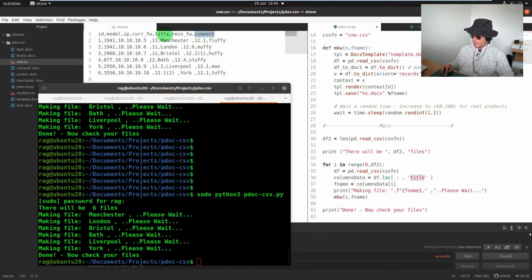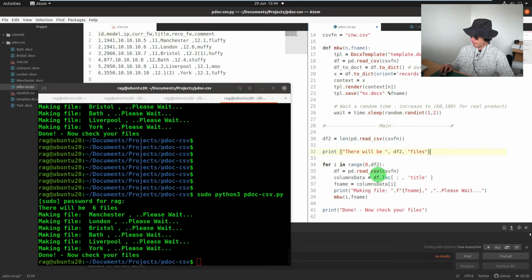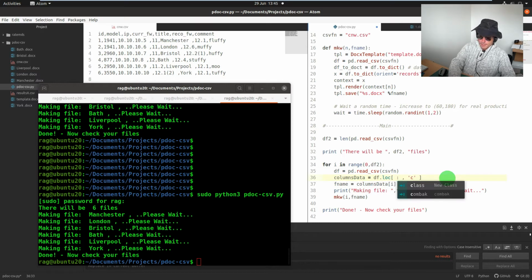So that will be, that's 4, isn't it? Am I using the 4th column? Oh no, I'm not using it. I'm not using the index number, so actually that's fine. So instead of using title for the file name, let's use comment. Let's just edit that.